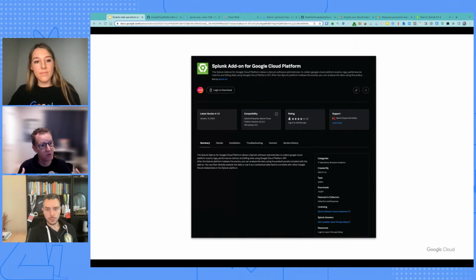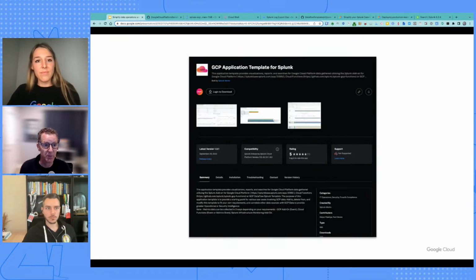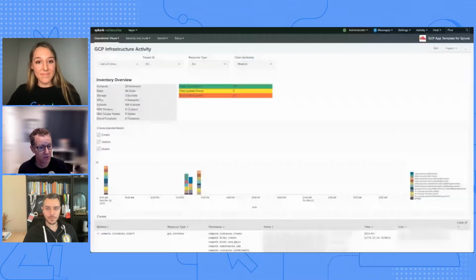But it also sets the stage for the next slide, the GCP application template for Splunk, which can build on top of both the data that we're sending in from Dataflow and the GCP TA. If you add this GCP application template for Splunk, you're going to have a starter kit for visualizing a lot of the data that you are ingesting through either of those methods. I'm going to go to the next video, where we'll take a little drive-by cruise through the GCP application template to get an idea of what you can do with this. So if we can roll this next short video.